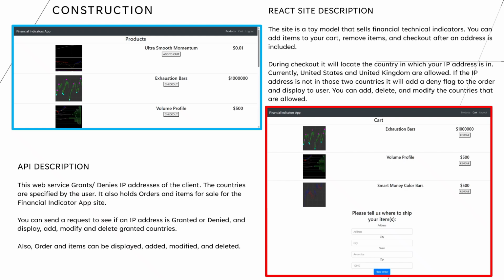The construction. So we have the React website. You can see a few products there, products that are displayed on the site, and then products that are in the cart. And then once you add to cart, there's a checkout button that pops up. And then once you're in the cart, you can remove those items. And then once you're finished with figuring it out, then you just add your address and place an order, and it will send that order to the API, and it will work.